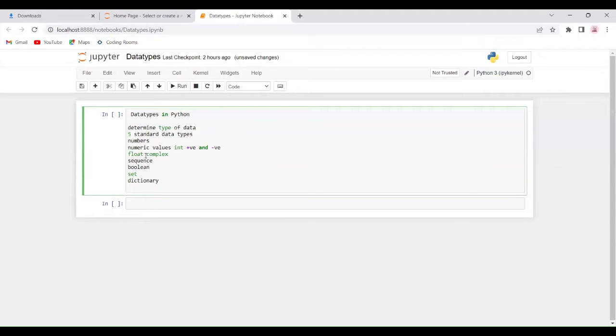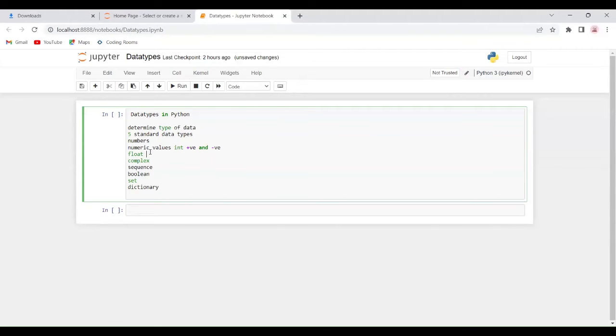And what do floats do? Floats can store decimal values like 0.5 and 1.5, -0.5, -2.5. They can store decimal values. And the last one in numbers is complex. Mathematically, complex numbers are in the form of x plus iy.